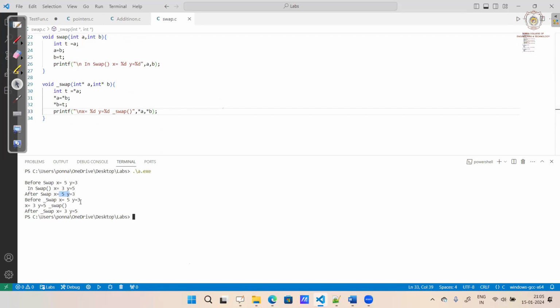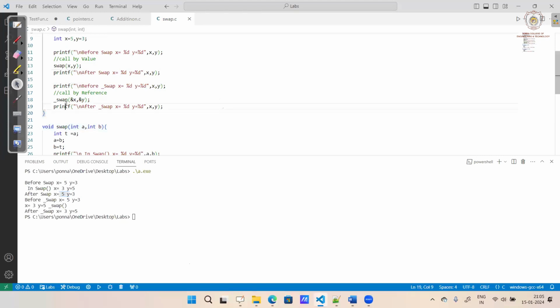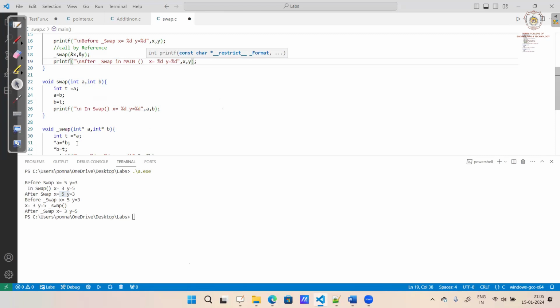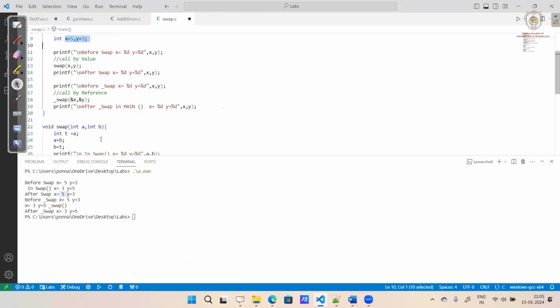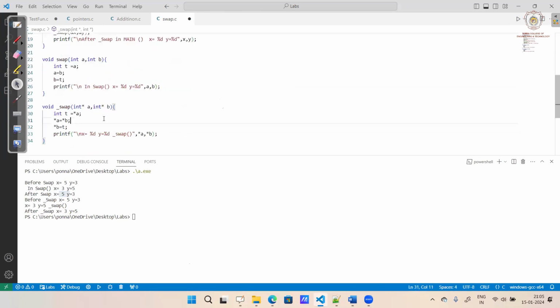Now before swap 5 3. In swap it becomes 3 5. Means swap happened. Now after swap, the final statement, it is like in main. It was in main program. So the updation happened to the final variables. Even though we haven't returned anything, the execution is completed and the variables got swapped, even after the function is completed. Okay, this we call as call by reference.